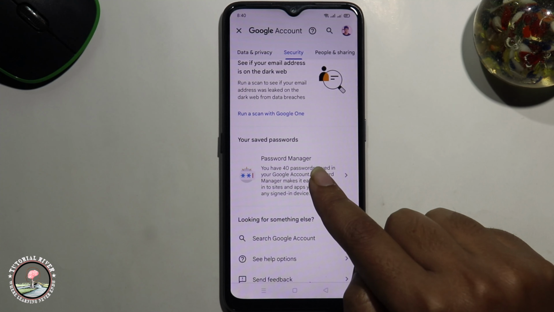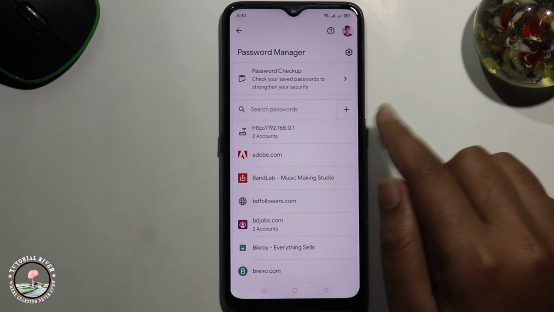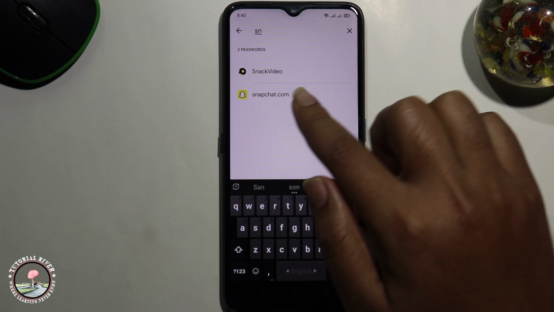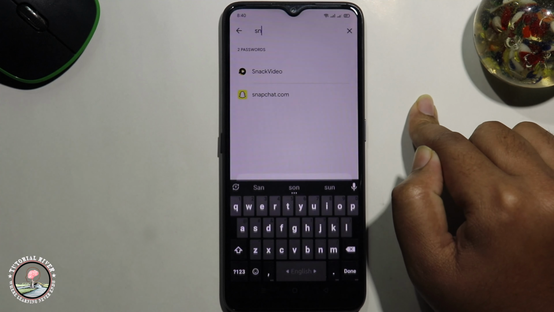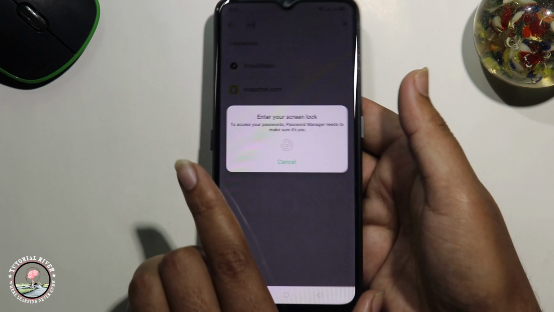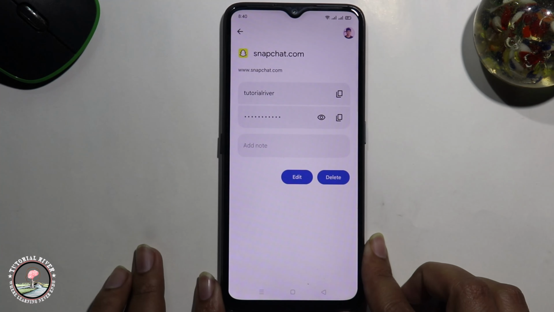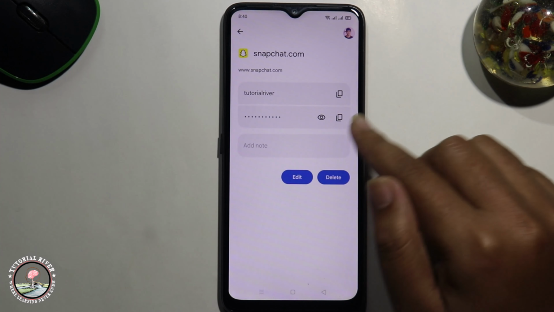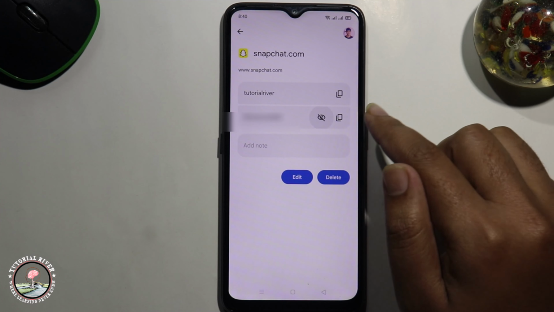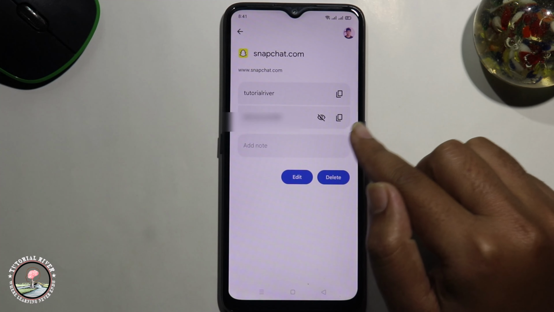password manager, tap on this and select or search Snapchat. First time verify you. Okay, now shown here your Snapchat password and username. So that's how you can easily see Snapchat password from here.